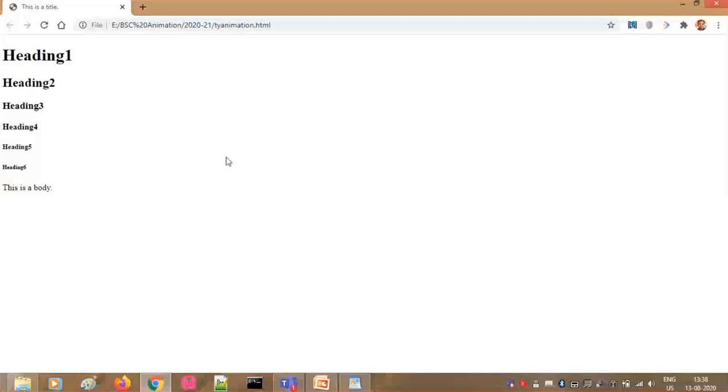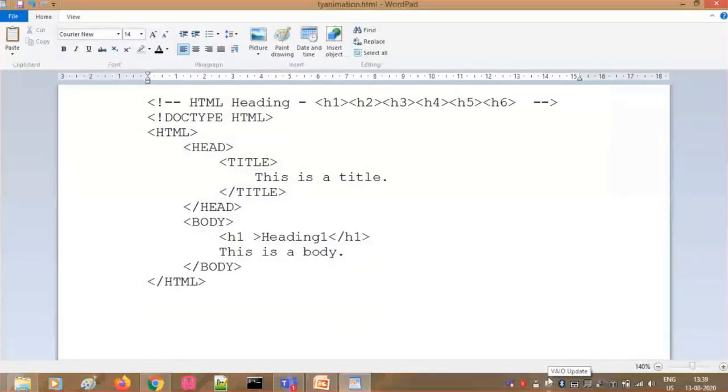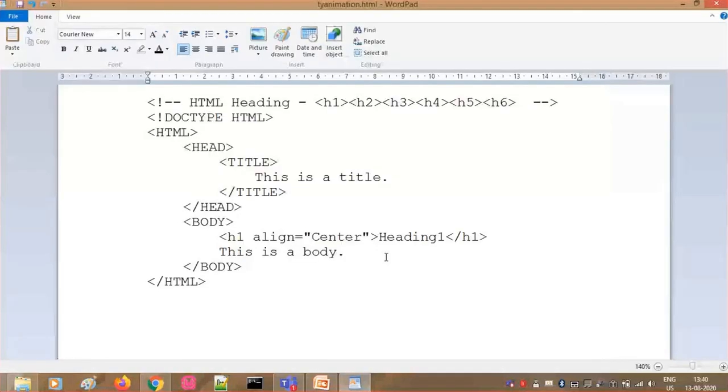So these are the 6 types of heading you can use in your web page. Now if you want to display the heading at center, there is one attribute you can use with heading, which is align="center". Align center you can use. So refresh this, and your heading is aligned to the center. So the heading is over.